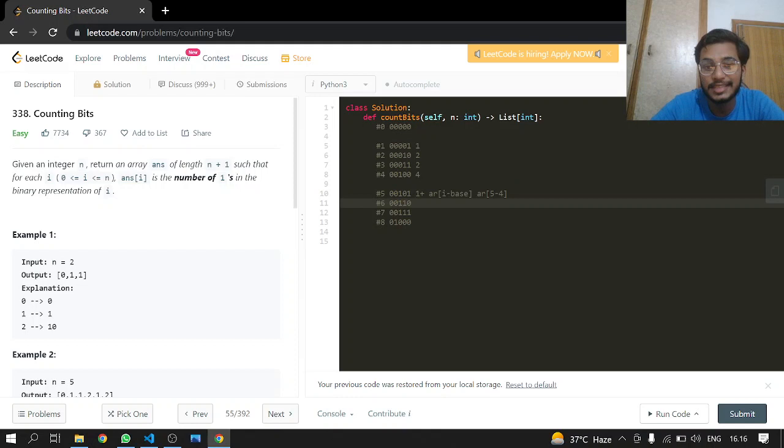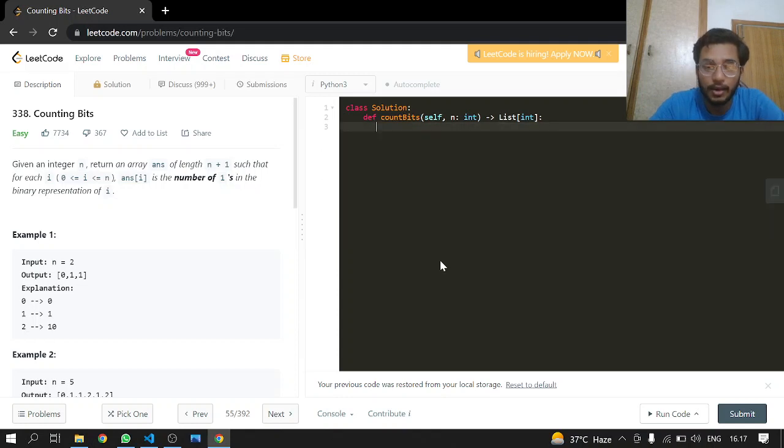Now let's calculate 6. For 6 the reference is 6 minus 4, which is 2, and obviously 2 has one bit, so it will be added here. And for 7 it is the same. So that's it. Now let's code it down.